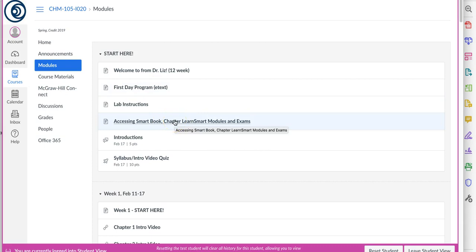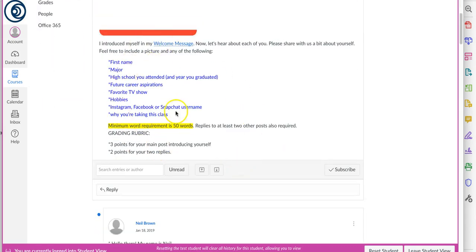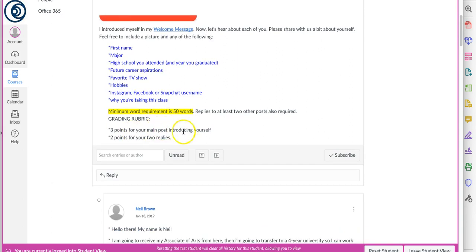That's there. And then we have just one discussion in the class, and that's an introductory discussion, a required discussion, I should say. And so this is where you're going to introduce yourself. I recommend, talk about these things. You don't have to. You can tell us whatever you'd like to tell us. Make sure you have at least 50 words. If you're going to copy paste this, those words don't count, okay? So, just tell us about yourself. That's part of your grade, making a main post to introduce yourself, and then you need to reply to at least 2 of your classmates.